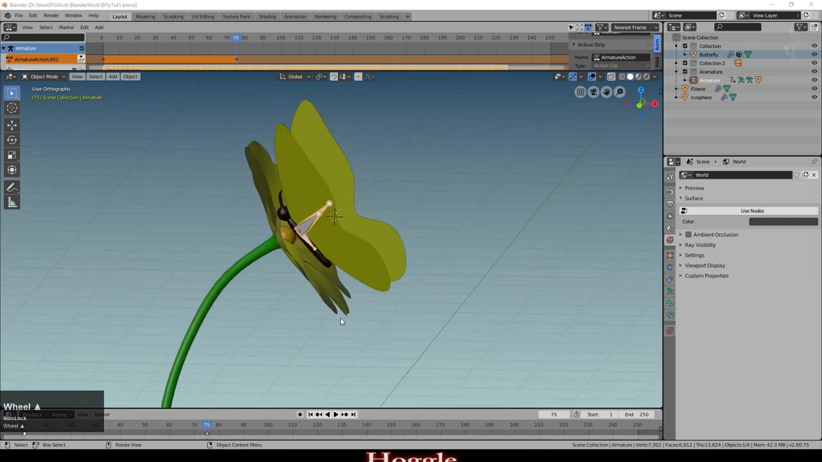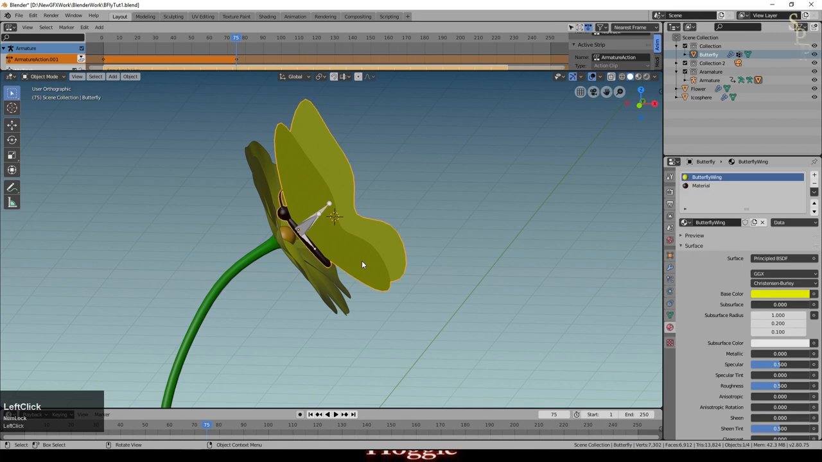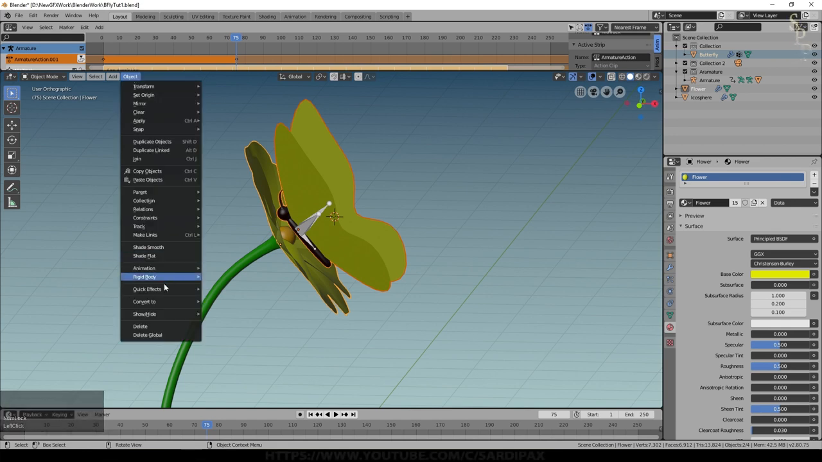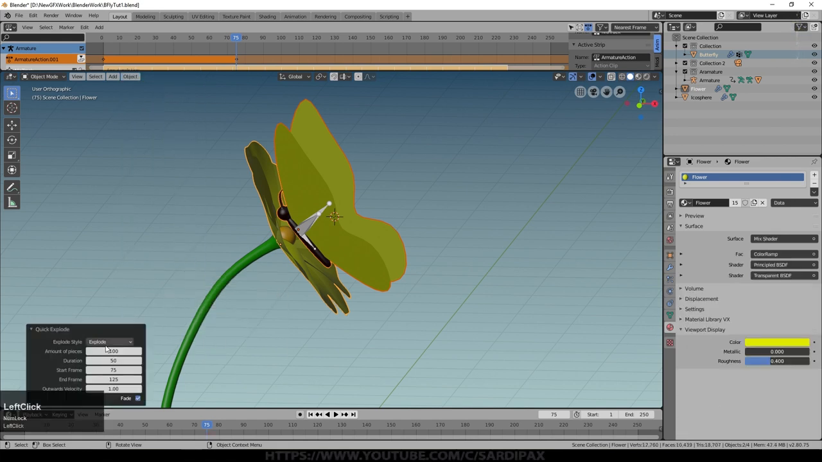So now what we need to do is select the butterfly body itself, not the armature, hold shift and select the flower, and then click Object up here, Quick Effects, Quick Explode. And under here, change that to Blend. You can change the number of pieces here. You can change the duration here. The start frame, if you're on the right frame, should be the frame you want it to begin at.